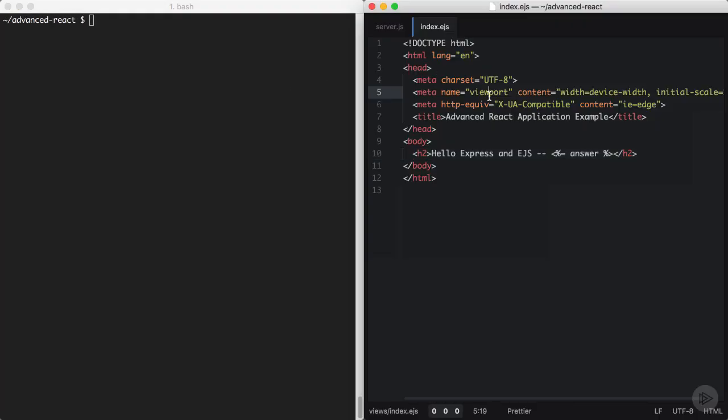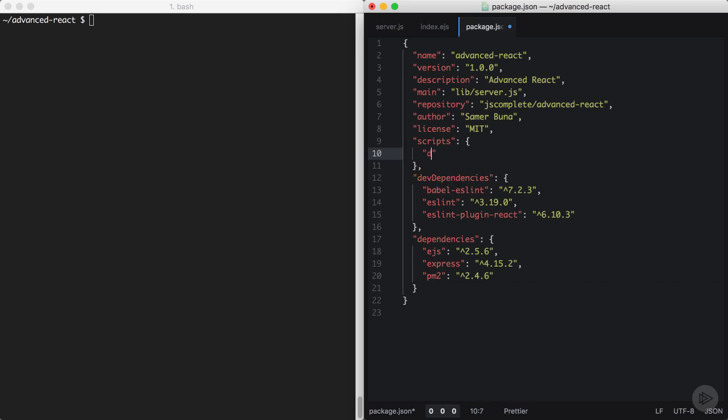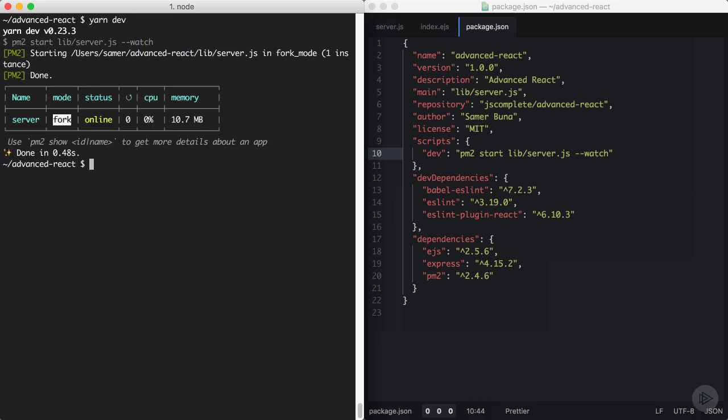So we'll prepare a script in package.json under the scripts section. And in here, we'll do dev: pm2 start lib/server.js --watch. And now we can start the server with yarn dev. This will start the PM2 process in the background. And I can check the logs for the process if I want to using yarn pm2 logs.